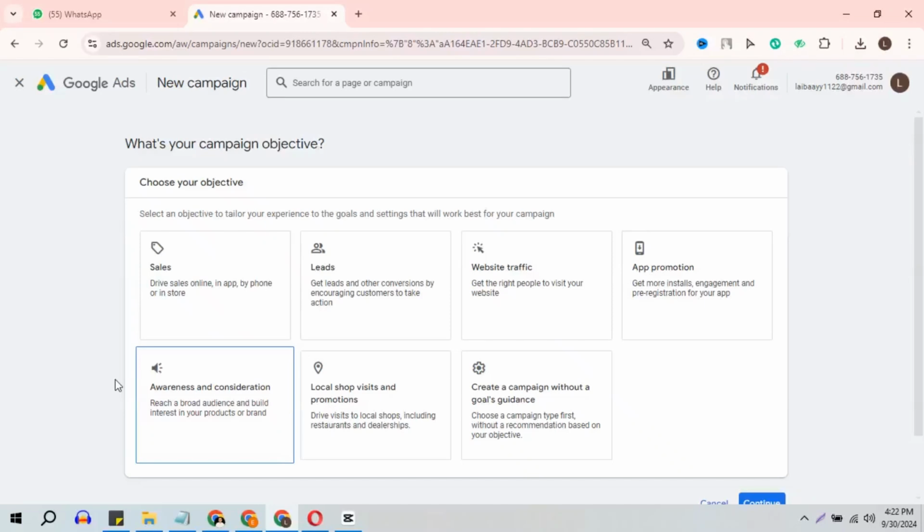Hey, in this video, we are going to talk about how to remove a campaign in Google Ads. Removing a campaign in Google Ads is quite simple and easy to do. So what you have to do, it is very simple.